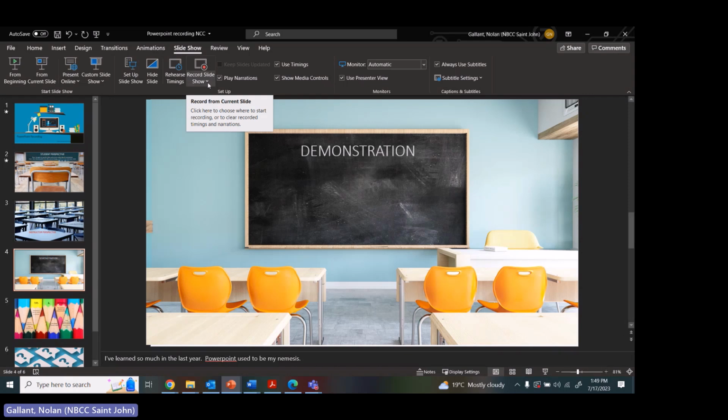It's not really that different from those because you can still use it in a free-flowing manner. I suggest that you keep the play narrations, use timing, and show media controls all highlighted here as checkboxed. The play narration will keep all the annotations that we put in, in the order and at the timestamp that you put them in at. So that's kind of a helpful tool. You can choose to record from current slide or record from beginning, and you can clear timings or narrations on this slide or all of them from here as well.